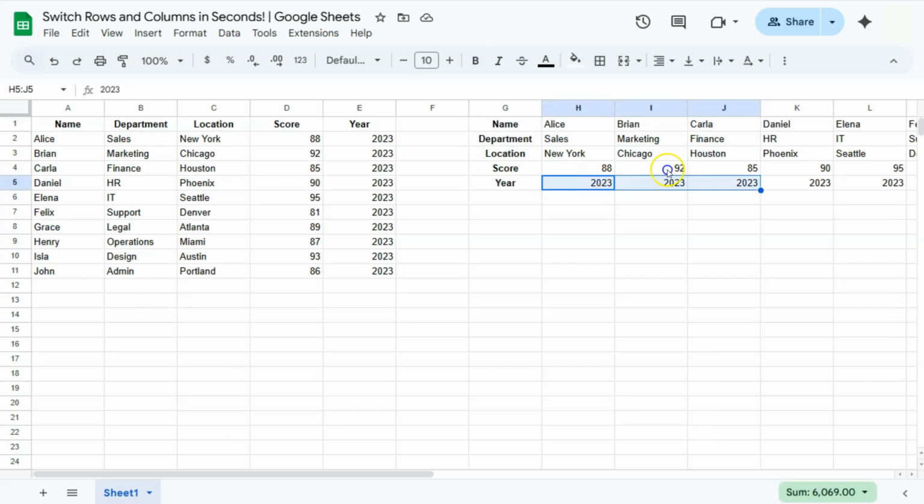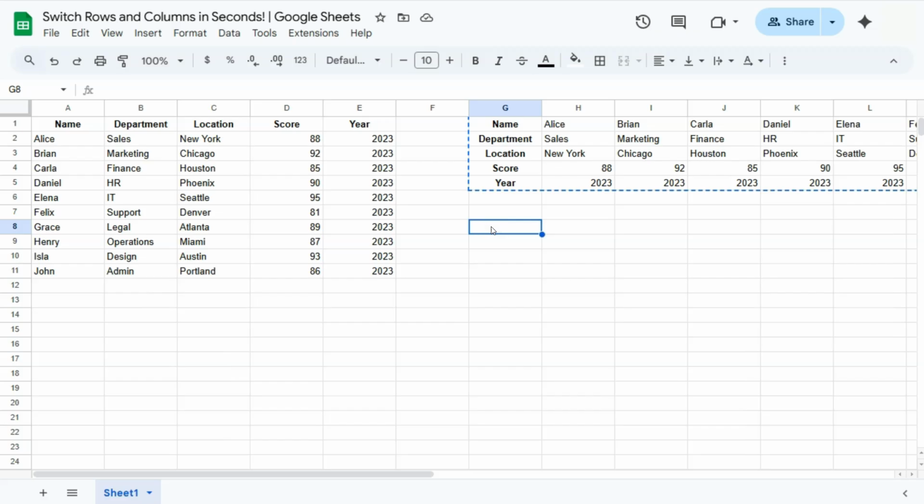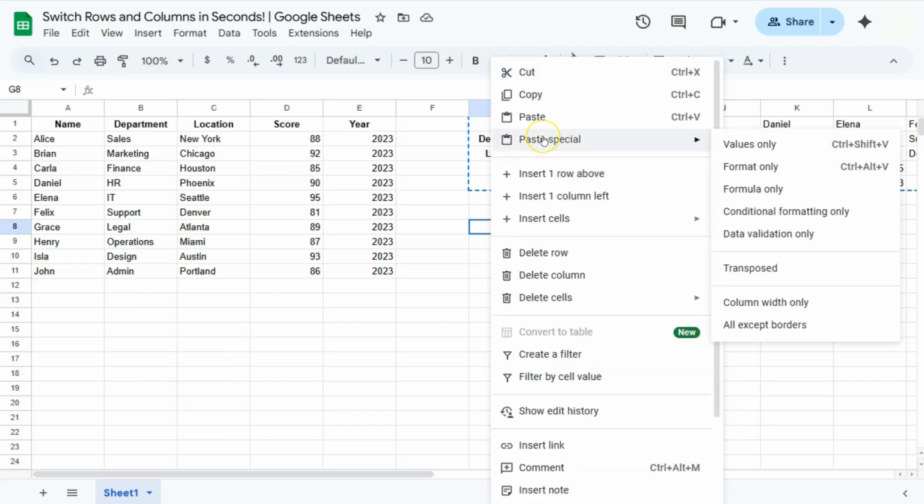There you have it. Now, if we want to switch that back into this one right here, what I'm going to do is to just select all of it, right-click and copy. Go to this space right here, right-click and select Paste Special. And we're going to do the same thing. We're just going to select Transpose within our Paste Special options.